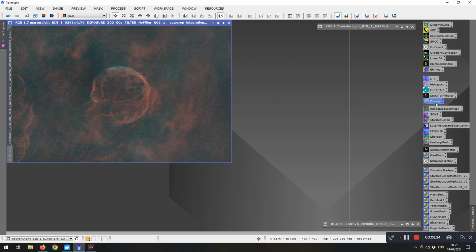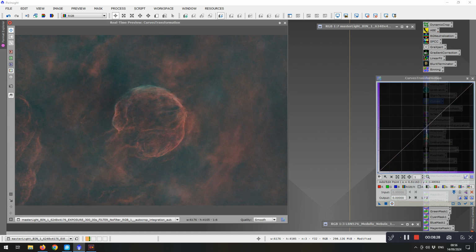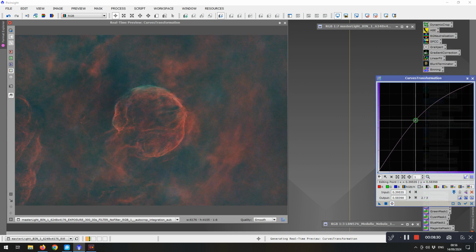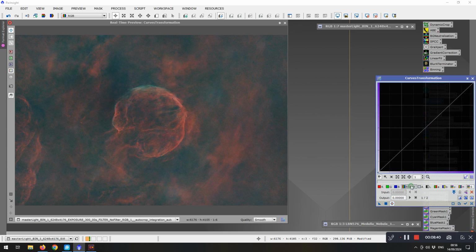And now I can go into, open up the curves. I can bring the saturation up slightly. I don't want to make it too much. Apply that. And then this is where it really starts to pop.